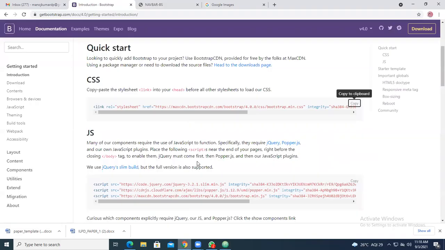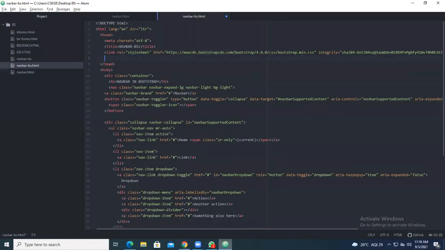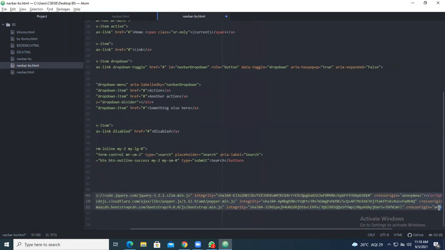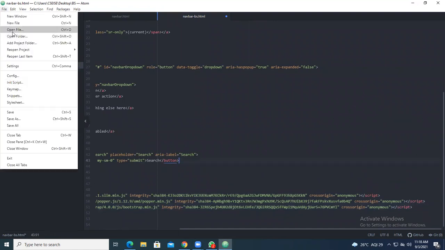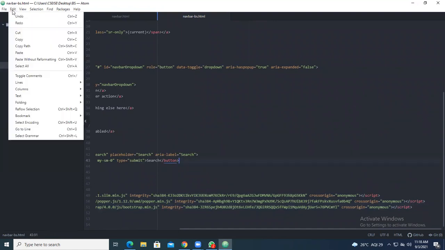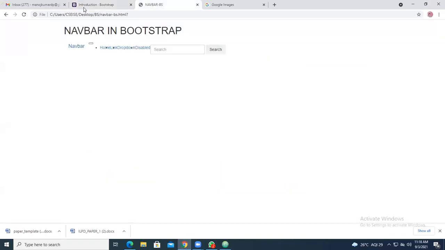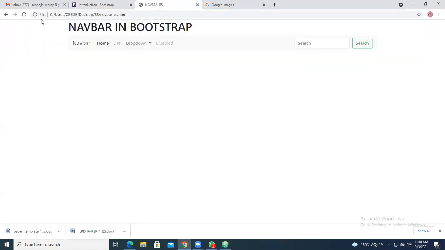Next, you go with the JavaScript. Copy this and go to the bottom. Place it there, Control V. Okay. Go for File, Save, go for Edit, and give Copy Path. Next, you go with the particular content, Control V, press Enter. So now you see you have taken the navbar in Bootstrap.